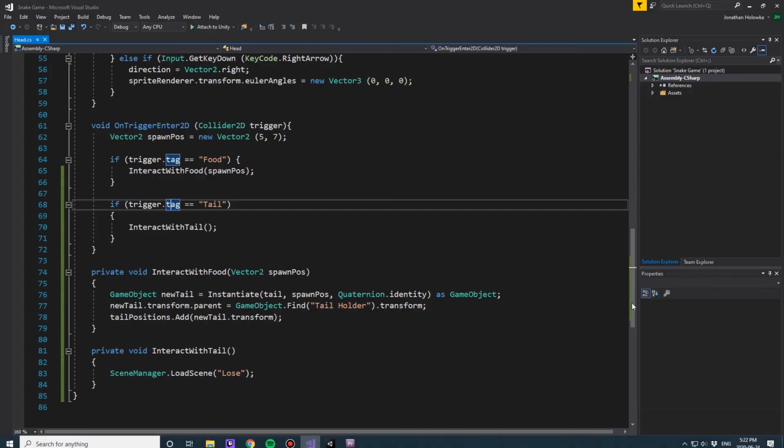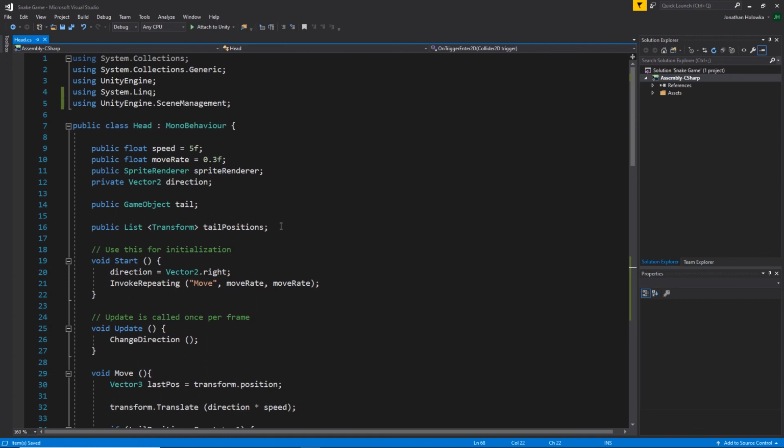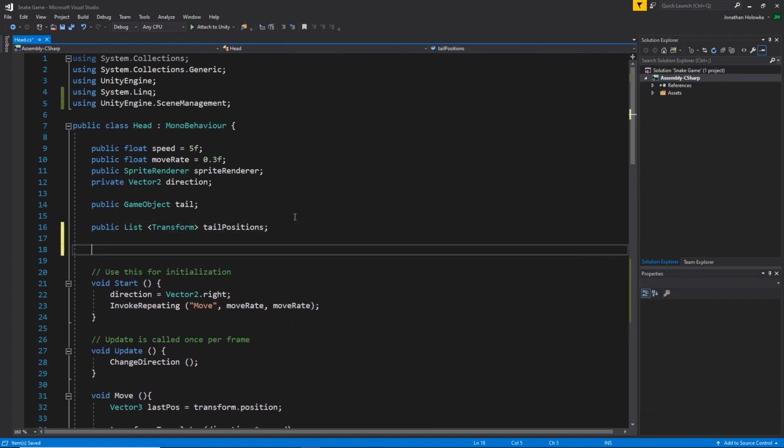So there's probably a number of ways to do this, but I think the cleanest and easiest is by using an enumerator.